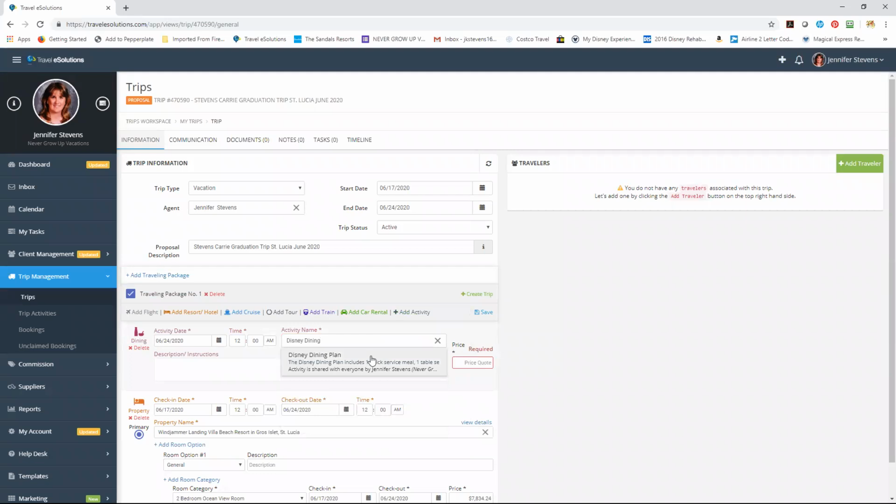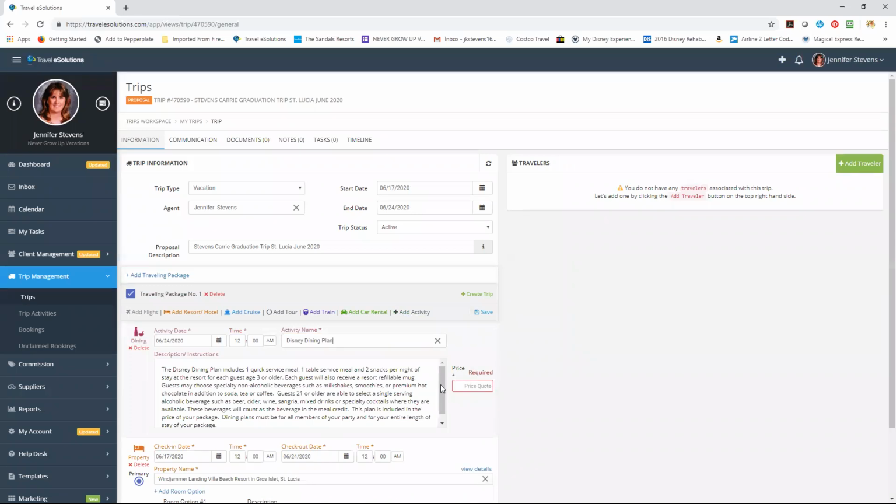So let's say we know this isn't a Disney trip, it's just a made up trip. One of the things you've got here is the information, which is the typical standard verbiage for the Disney dining plan. One of the things you want to pay attention to is, first of all, it automatically defaults to the end date of the trip, which isn't a big deal. But you do have to put a price in here.